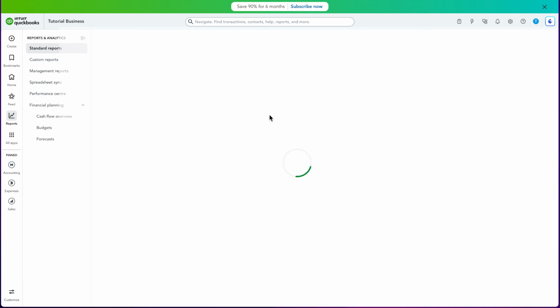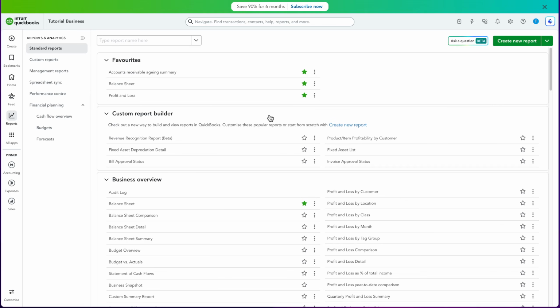Once you're in the reporting center, navigate to the Standard tab. This is where you'll find a collection of core, ready-to-use reports that QuickBooks has prepared for you. These reports are designed to give you a comprehensive overview of your business finances with minimal setup. Now, scroll through the list of available reports, or if you have a specific report in mind, use the search bar to locate it more quickly.